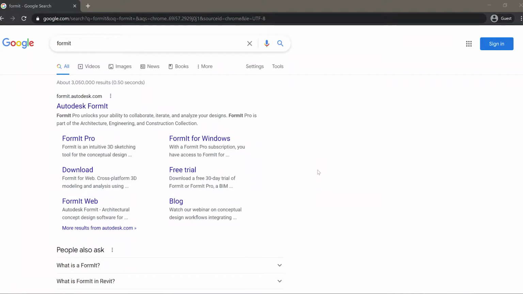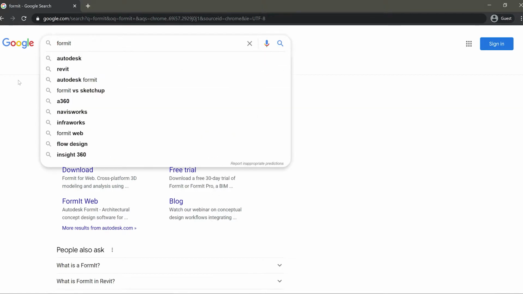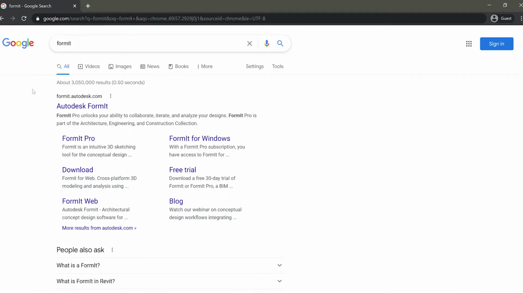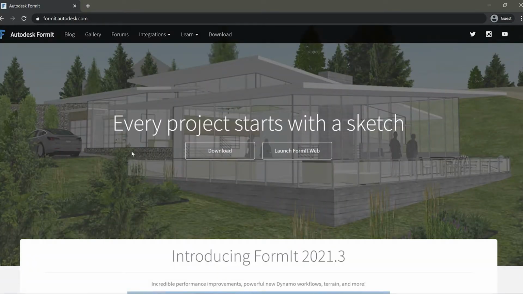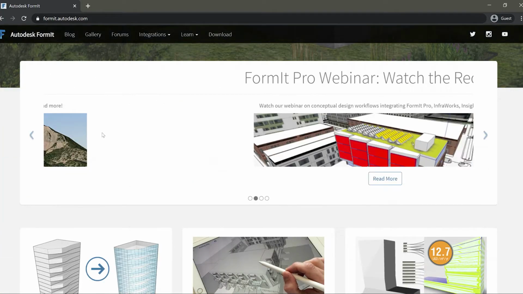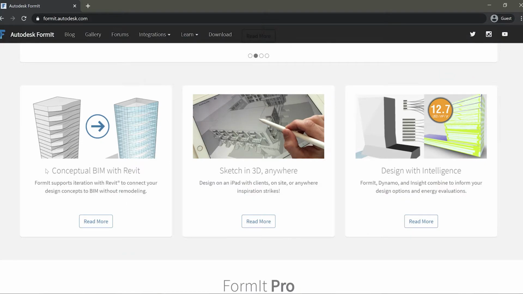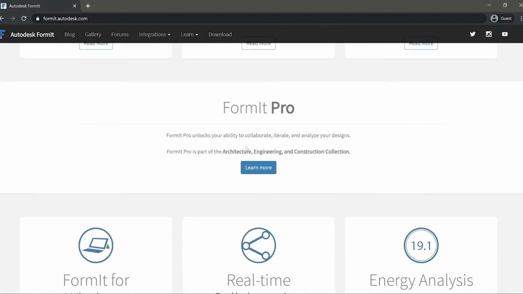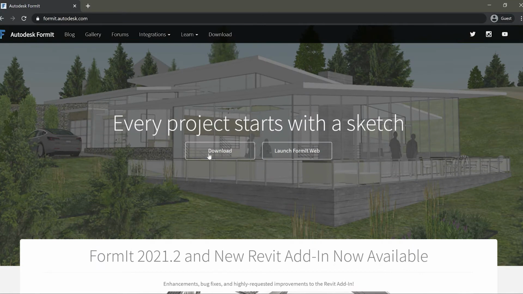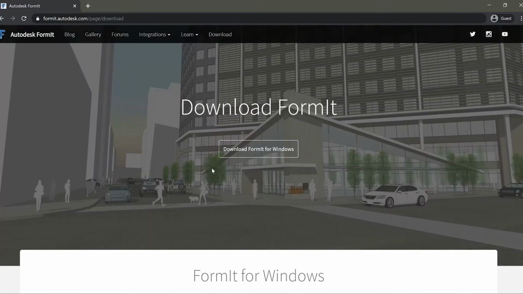So the first thing that we're going to have to do is search for Formit in your favorite browser. Hopefully it's Google. And that'll bring up the Autodesk Formit homepage. Click on that. And then what we're going to be using is Formit Pro, which is free for anybody with a student ID. To download it, just press on this download button and then press on this button and it will launch the download application.